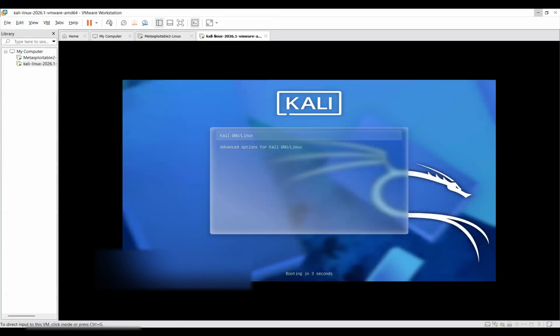The file browser dialog is now open. I am navigating through the file system. In the left sidebar of the dialog, you can see the drive shortcuts. I navigate to the E drive, then into the OS folder. Inside the OS folder, there is a subfolder named Kali Linux 2026.1 VMware AMD 64. I open this folder. Inside, several files are visible that belong to the Kali Linux virtual machine. I locate the file named Kali Linux 2026.1 VMware AMD 64.vmx.